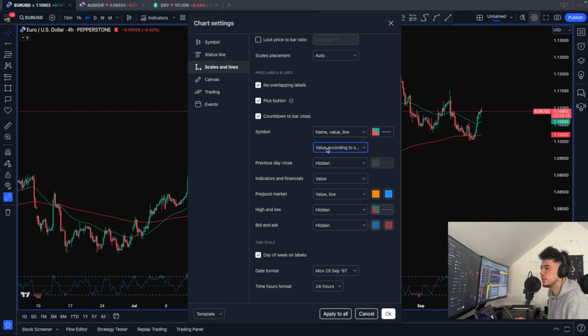The symbol here, value according to scale. Previous day close is hidden. Don't really need to see that, to be honest. Not part of my trading. Indicators and financials. We have value. Don't need the names here, to be honest. It's, again, no need for all that. The pre and post market, we have the value and line. High and low is hidden, so you can see highs and lows there.